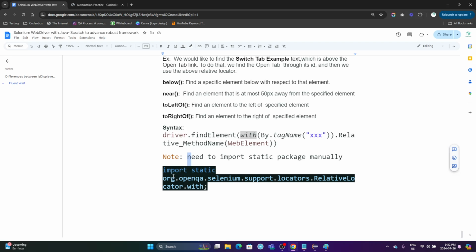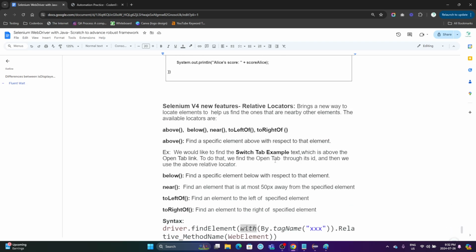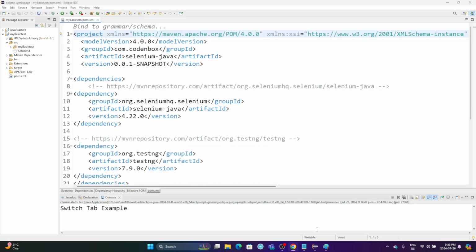Also, here is one important piece of information. We need to manually import the related package for the relative locators, which is this one. You can easily find it on Google, and you can also find it in my notes, because for some reason this package doesn't show automatically in Eclipse. Okay, let's go to our Eclipse.